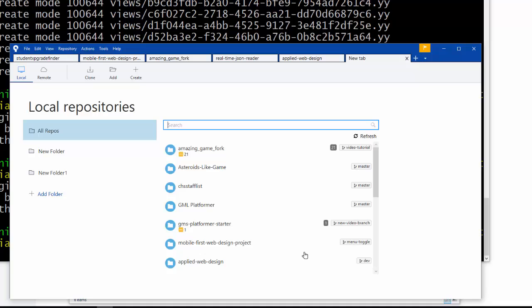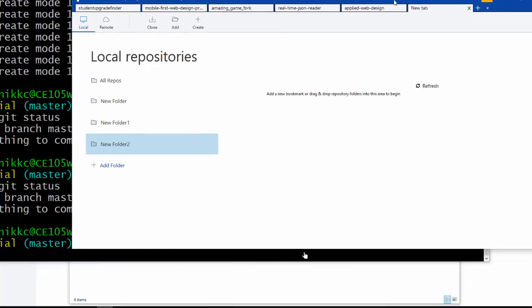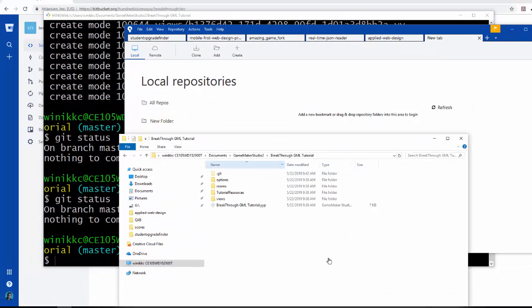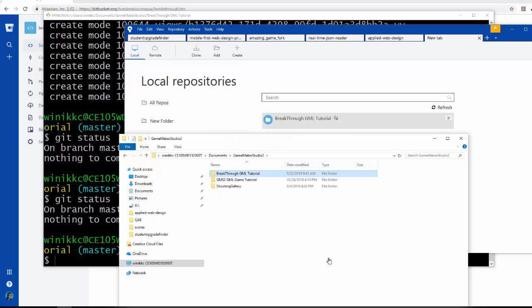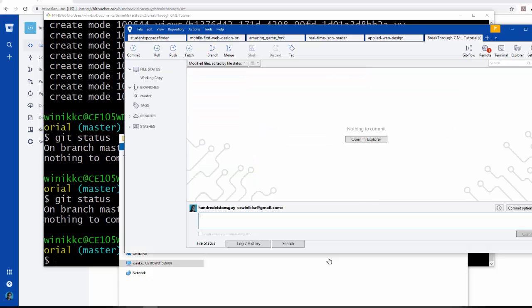So right now, it's not going to find it, so I have to click Add a Folder. And right here, it says Add a new bookmark or drag and drop repository folders into this area to begin. All right, that's what I'm going to do. So I'm going to go to the folder, and I need to go back a folder. I want to see the folder, which is the Breakthrough GML tutorial. That's what I want to drag over. So I just click it, drag it, and I let go. And right away, it pops up. So I'm going to just double-click on that.